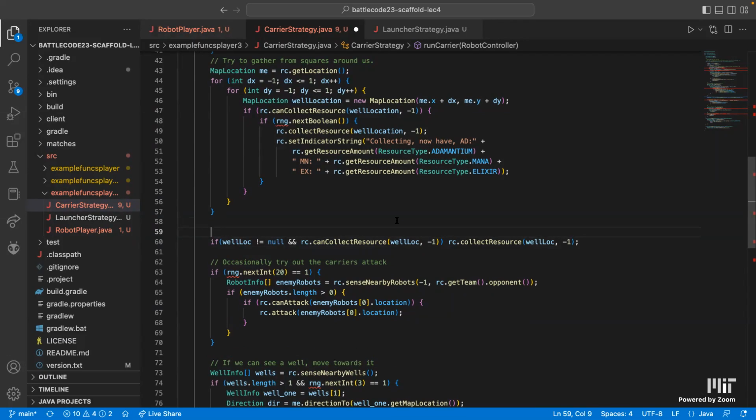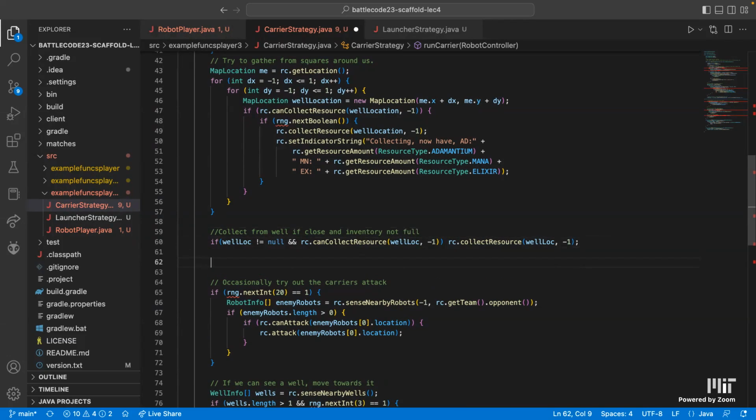Okay, so let's maybe put in some comments here. Collect from well if we're not. Okay, so the high level strategy for our carrier is essentially going to be, unless it's carrying an anchor, it's just going to continuously go back and forth between this well location and between the headquarter location to get resources for the headquarters. So the next step here is we want to deposit the resources to the headquarters, which I believe was actually not included in the example bot, which is a little bit silly. Yeah, so let's do that.